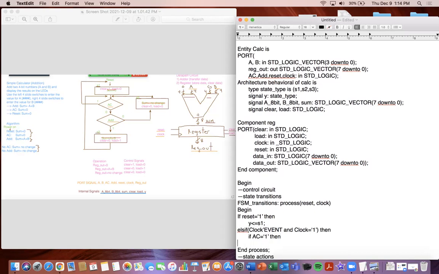then because AC has higher priority, that's why we're going to list it up here at the top, and then we'll do add after. If AC is 1, then you're going to go to state 1. I'm just looking at this control circuit here to determine. So then you're going to go to state 1.